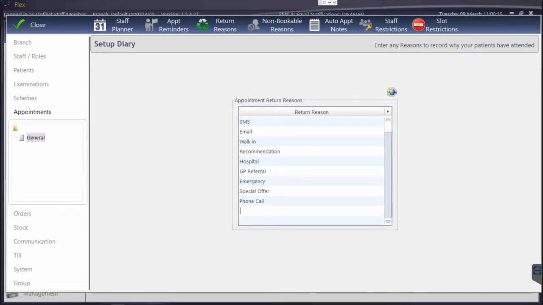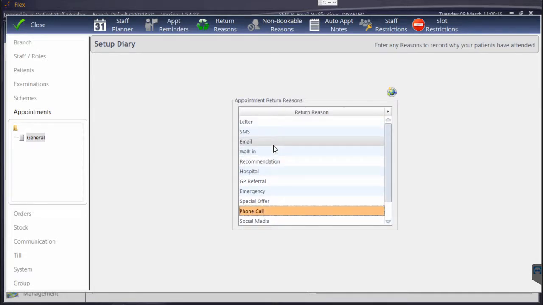So, for example, if I put in social media, that's now got a new option in the list. And you can choose that. It's not mandatory input. We can make it mandatory. I'll tell you more about that. We can choose that when the patient comes to book in.